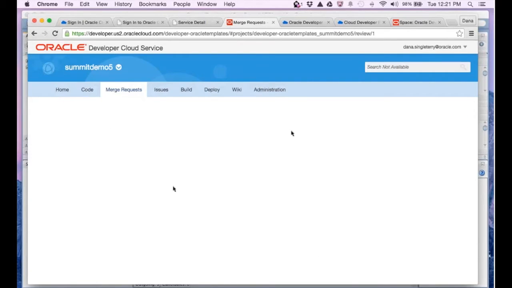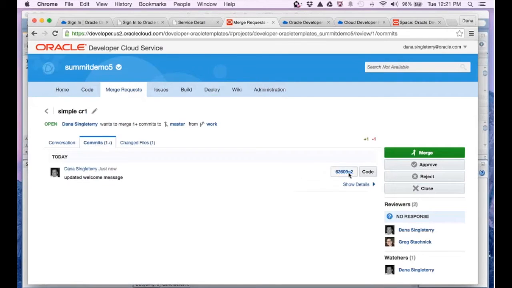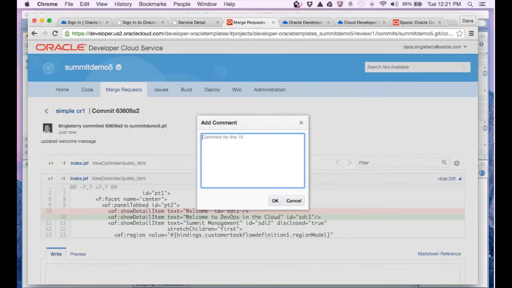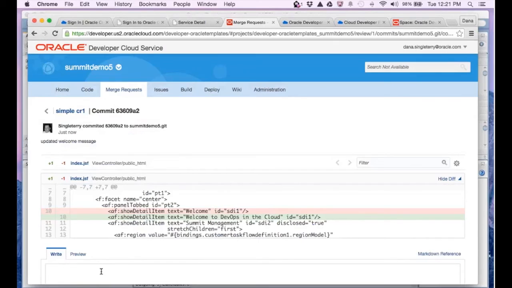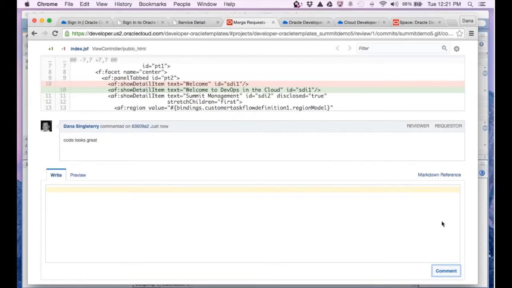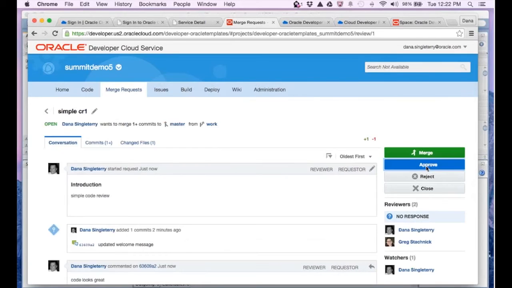So we already took a look at the commits here. I could drill into this again, different things that you can do. I can add comments here in line on this code, and it would show up right in here. If I wanted to, I can also add a comment at the upper level of this and just say, hey, code looks great. And then I can actually approve this.